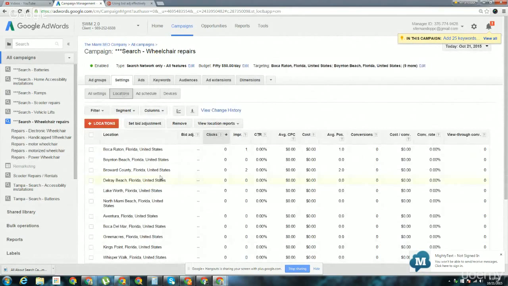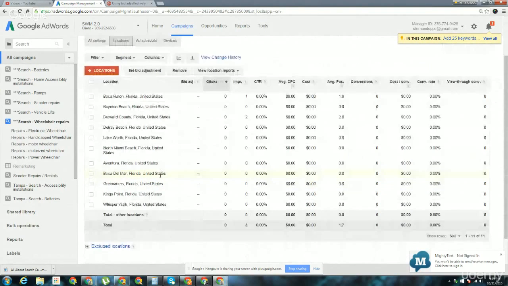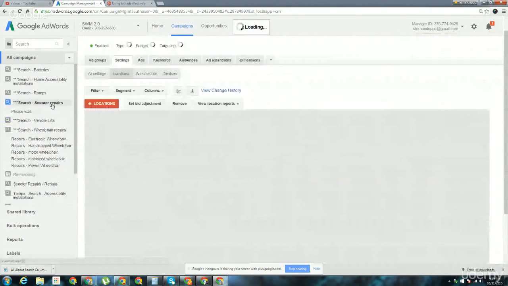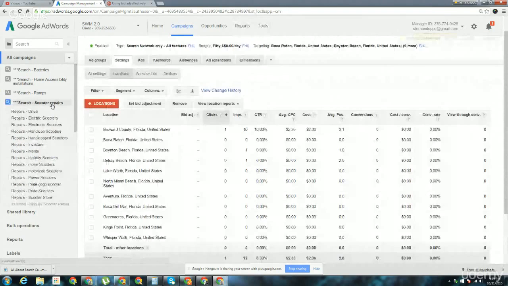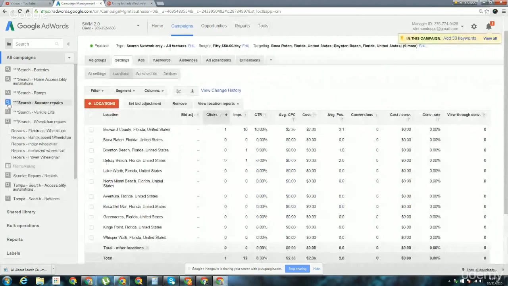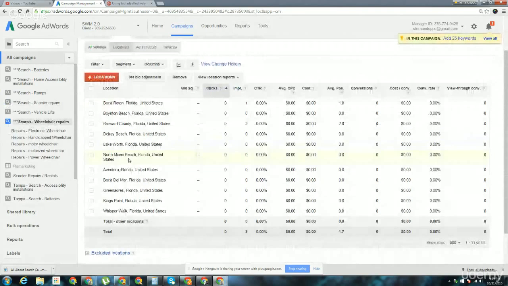Here are the different locations that we're targeting for this campaign. I believe they're the same across every single one because, as a business as a whole, he wants to target the same exact locations. Looking at all of these, we can see the location name in the table and then the bid adjustment, which is right now not set for each one.